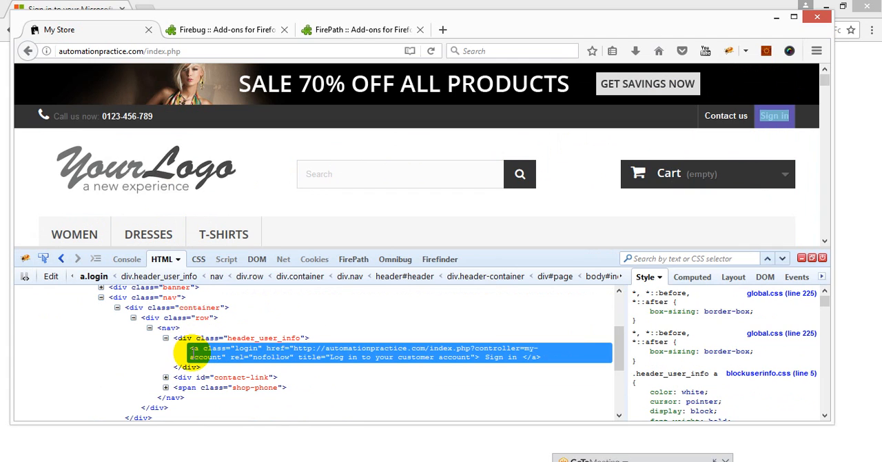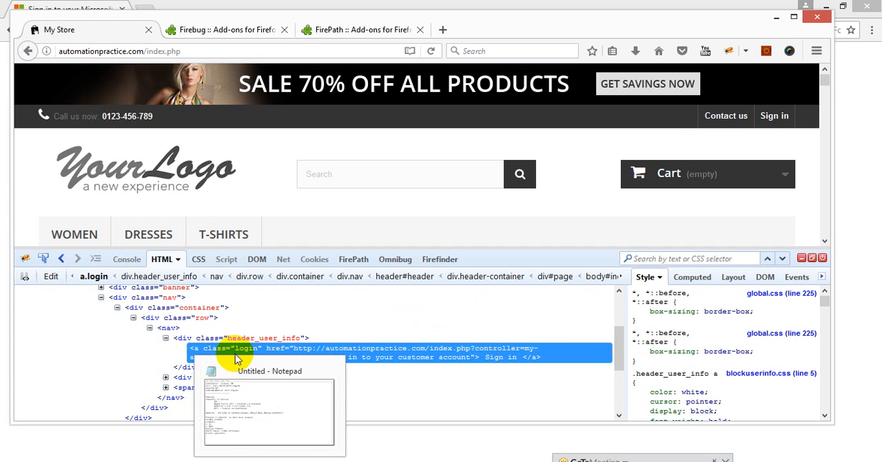And that HTML tells me it is an anchor tag with class as login. Href is something, if you click on that link, it will be pointing to this URL. REL is equal to nofollow. Title equal to login to your customer account, sign in. So title equal to login is there. So I'm just trying to understand what is the uniqueness in this element, so that I can locate it uniquely.